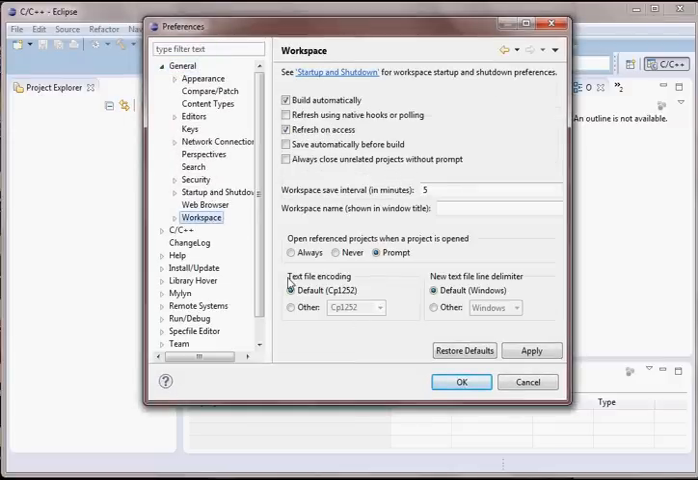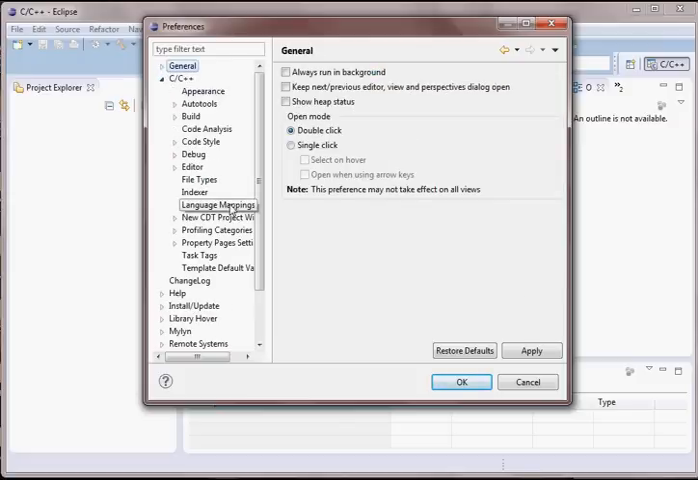Now here, this is very important, you need to check the text file encoding as well as the text line delimiter. We are going to be using the source code for cross platform. That is the default for Windows. If you are using it cross platform, you need to select UTF-8, which is the standard. And for line delimiter, you need to select Unix because you are using it for cross platform, and Unix is the standard. Now close this and go to C++ and select the new CDT project wizard.